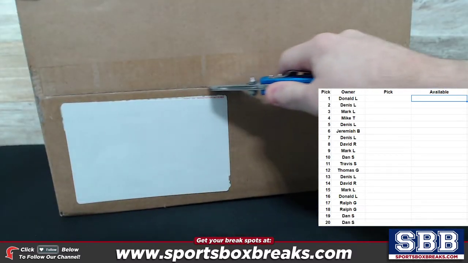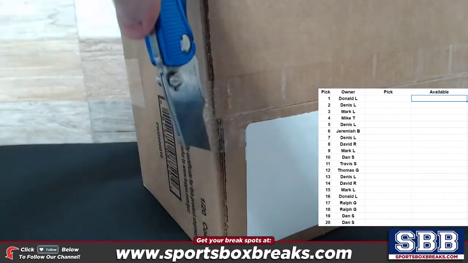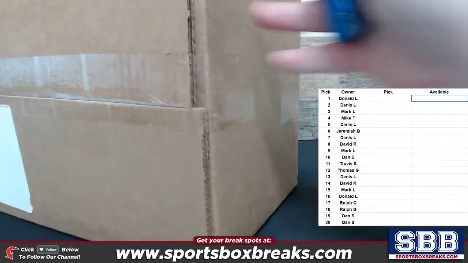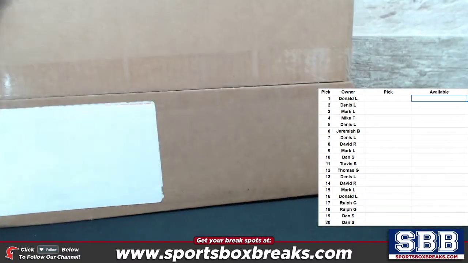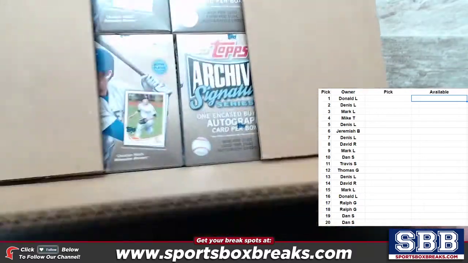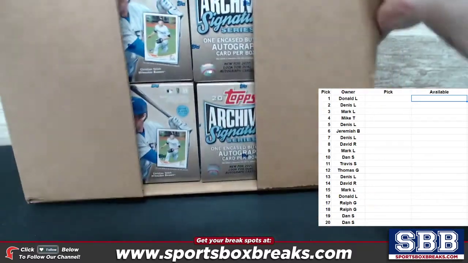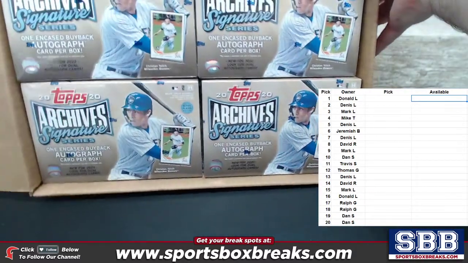20 cards. All buyback autos in this stuff. Everybody that's involved in the break is guaranteed one of them. If you hold multiple spots, you're getting 1 card per spot owned. Encased buyback auto per box.